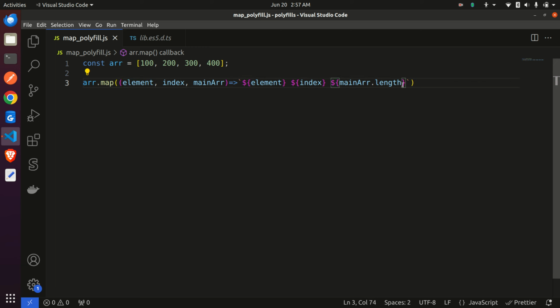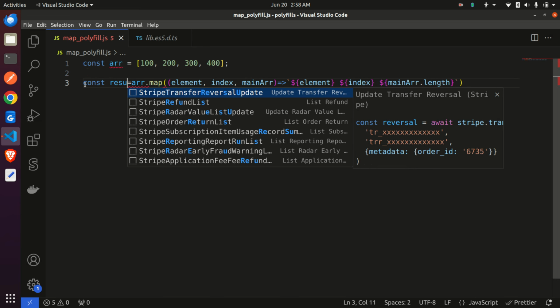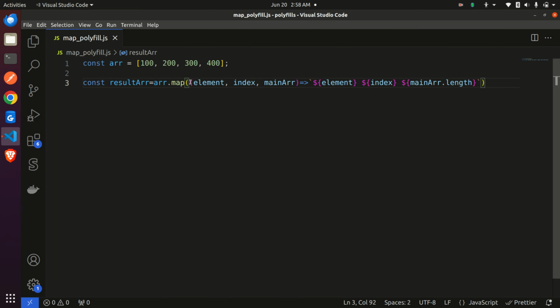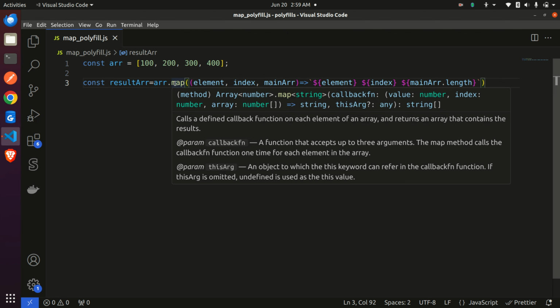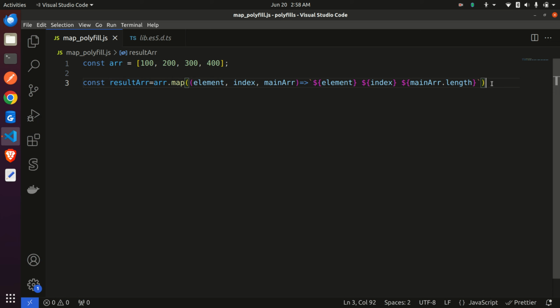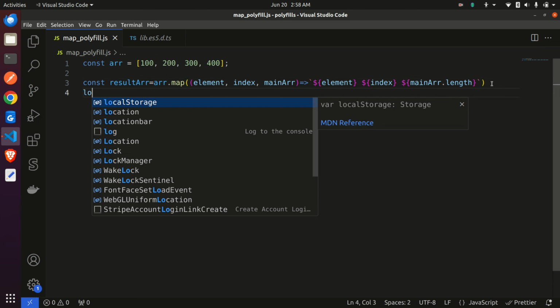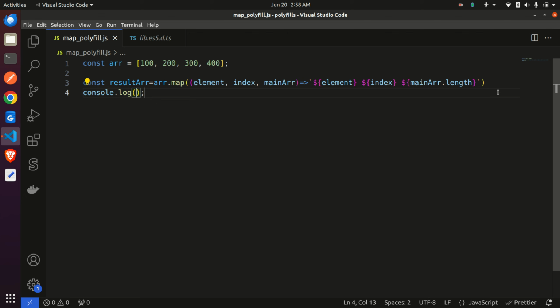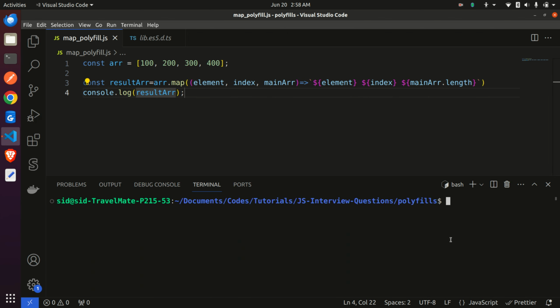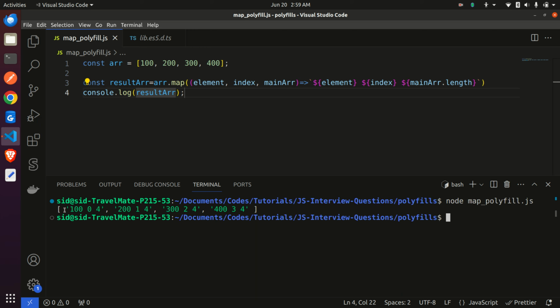So whenever we get the output from this map function, it needs to be stored somewhere. Since the callback function inside the map function is going to return us a string, this map function will be returning us an array of string. We will print the array returned by the map function. We can see that we are getting an array of string. We have printed the element, its corresponding index position, and the length of the whole array.